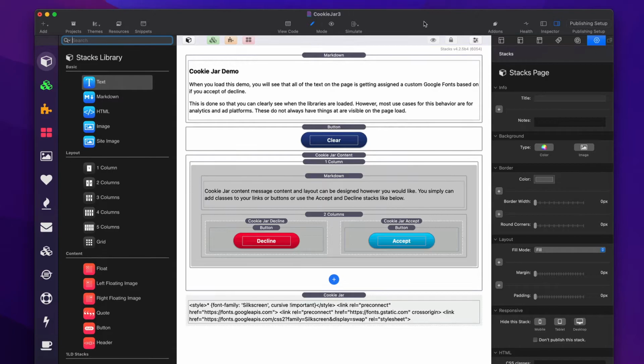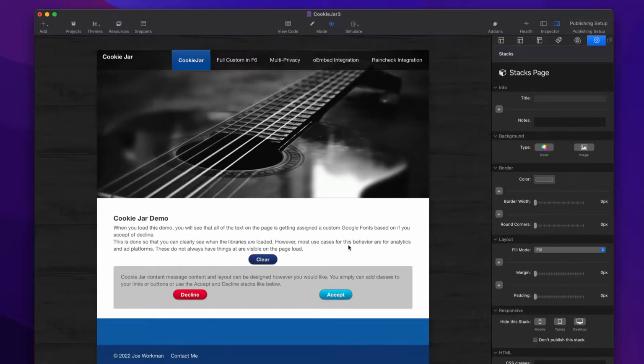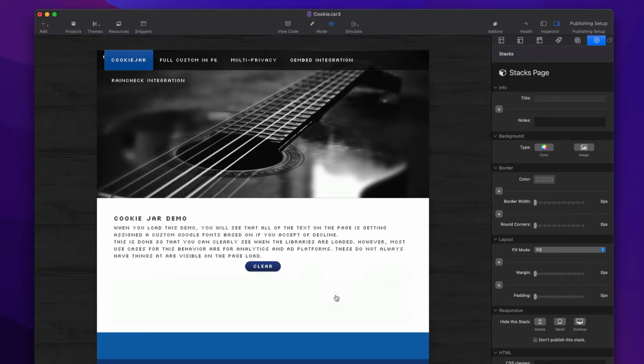Okay, so in this video, we're going to be looking at the basic setup for Cookie Jar. Essentially, if we look at this page, we simply have a dialog box that has an accept and decline button. For the purpose of this demo, I have a clear button as well, so I can say accept.